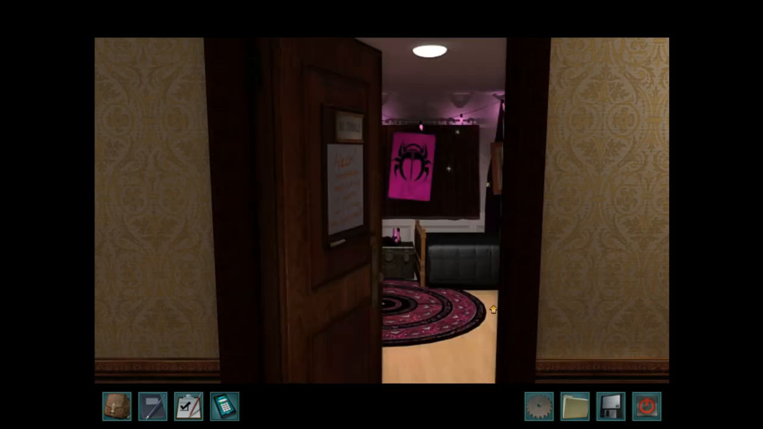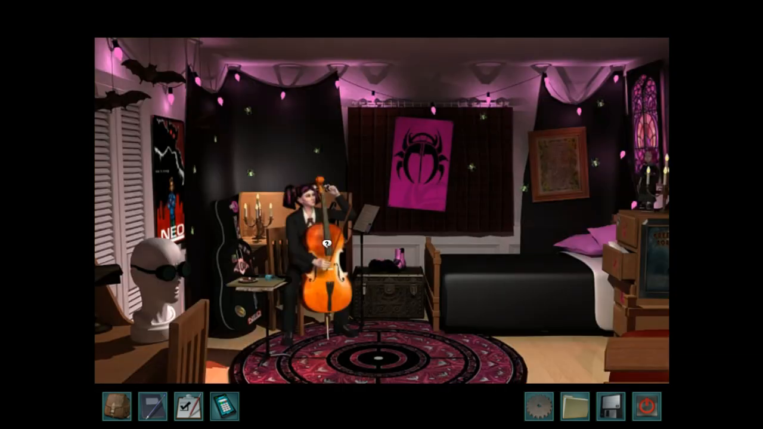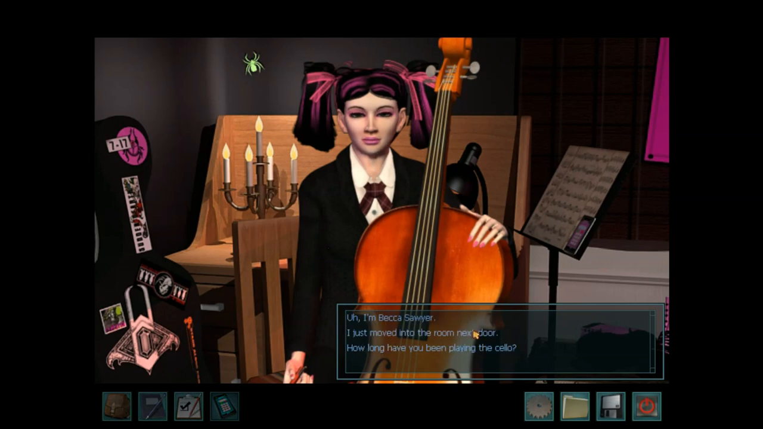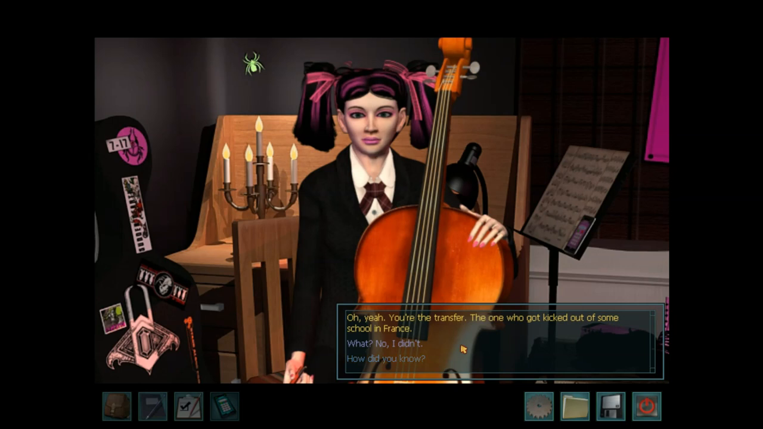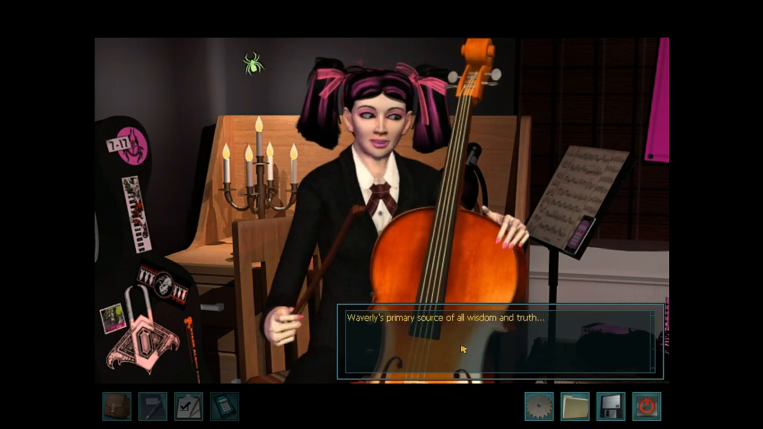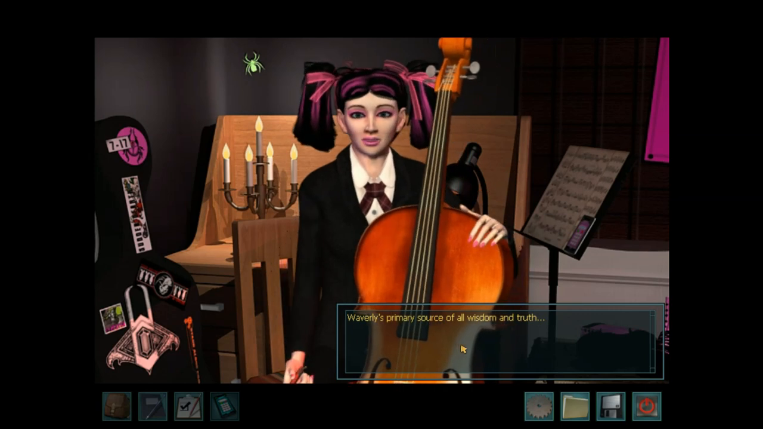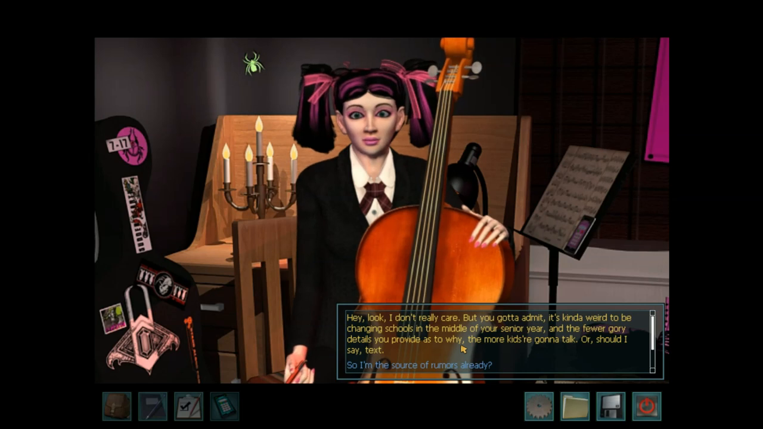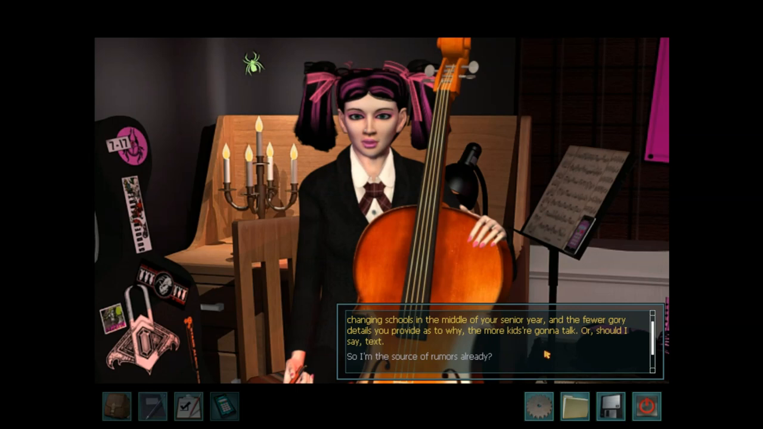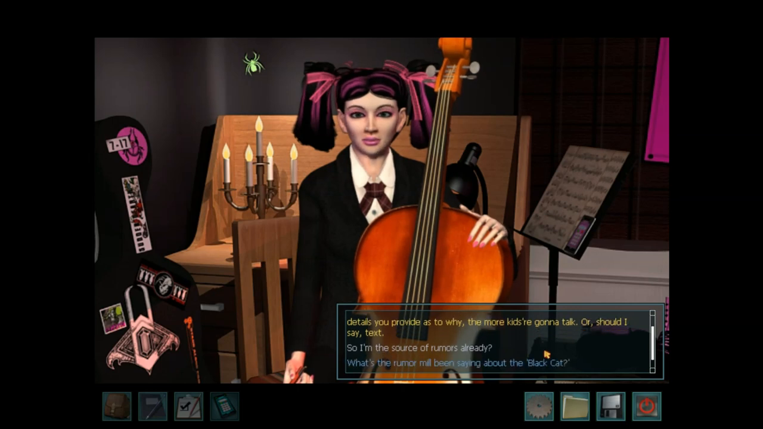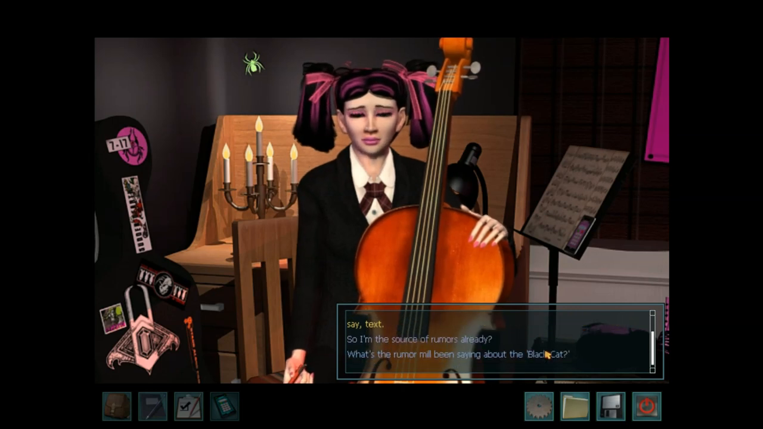Come on in. Who are you? I'm Becca Sawyer. I just moved into the room next door. Oh, yeah, you're the transfer, the one who got kicked out of some school in France? What? No, I didn't. Waverly's primary source of all wisdom and truth has been suggesting otherwise. Hey, look, I don't really care, but you gotta admit it's kind of weird to be changing schools in the middle of your senior year, and the fewer gory details you provide as to why, the more kids are gonna talk. Or should I say, text?